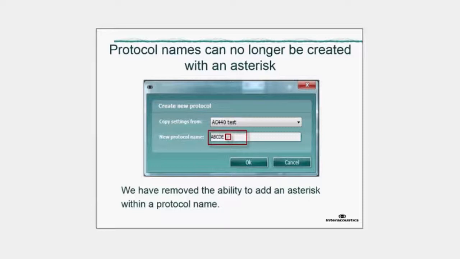So as you can see here, on attempt to try to add an asterisk, you will not be able to. It will enter nothing.